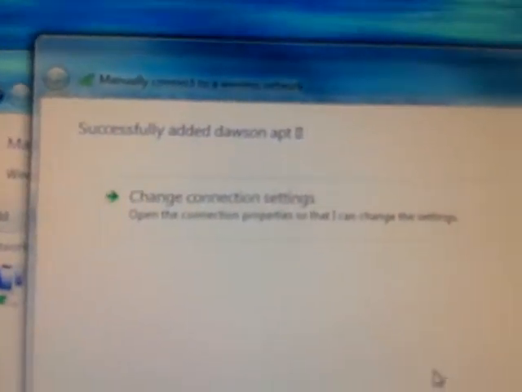Okay, and then under the security type, you're going to want to put in WPA2 Enterprise. And for the encryption type, AES is good. Security key, leave that blank. And so from here we can click Next, and it successfully added the network, so we can go ahead and close out of here. Okay, so that looks good.